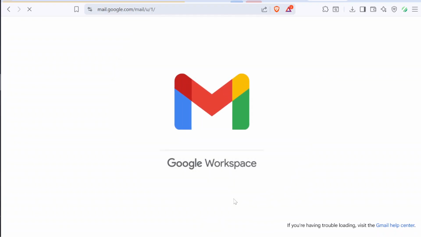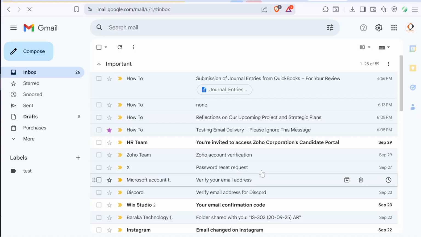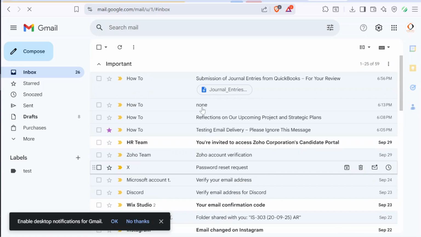And that's it. You've successfully set up Priority Inbox in Gmail. From now on, your inbox will automatically highlight the messages that matter most, reducing clutter and helping you focus on what's truly important.